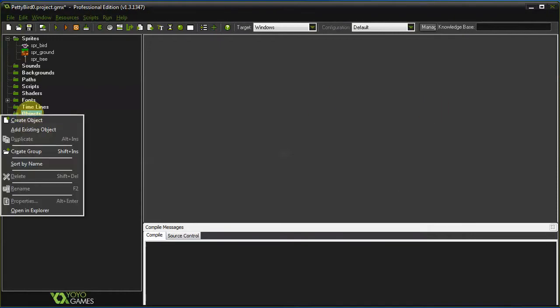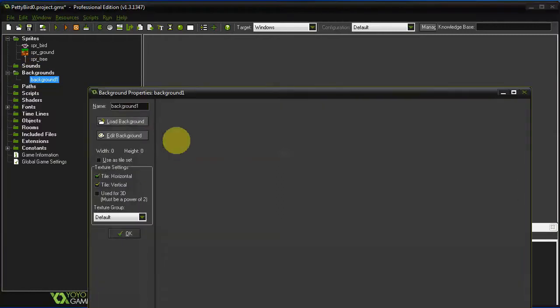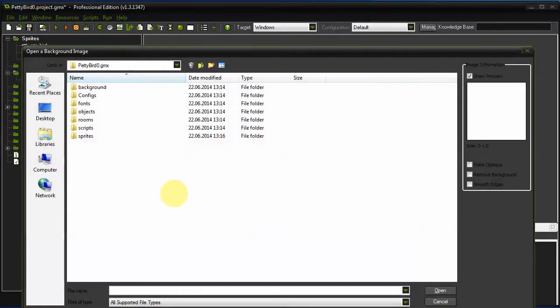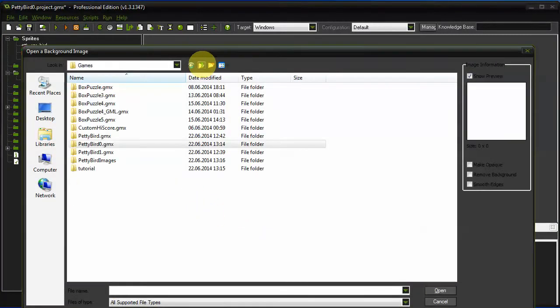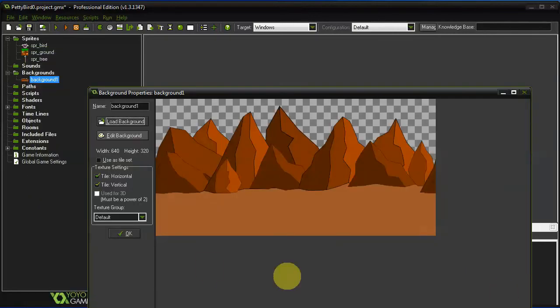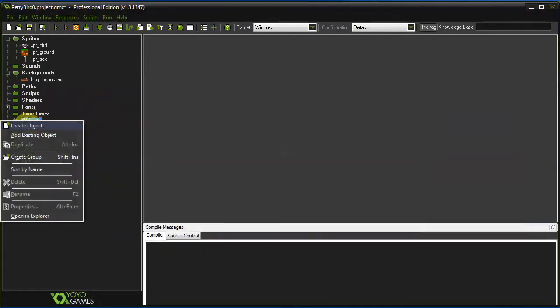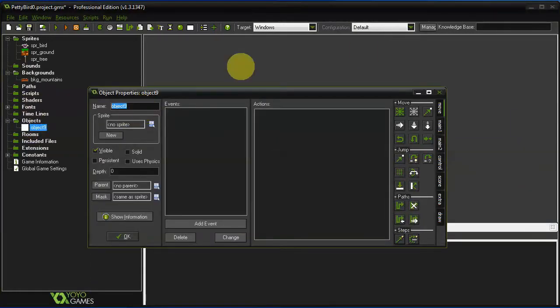Then before we start creating the objects, let's also create a background. Load background, then find the mountains PNG file, and let's call this BKG_mountains. Then go to the objects and let's start creating some objects for those sprites.